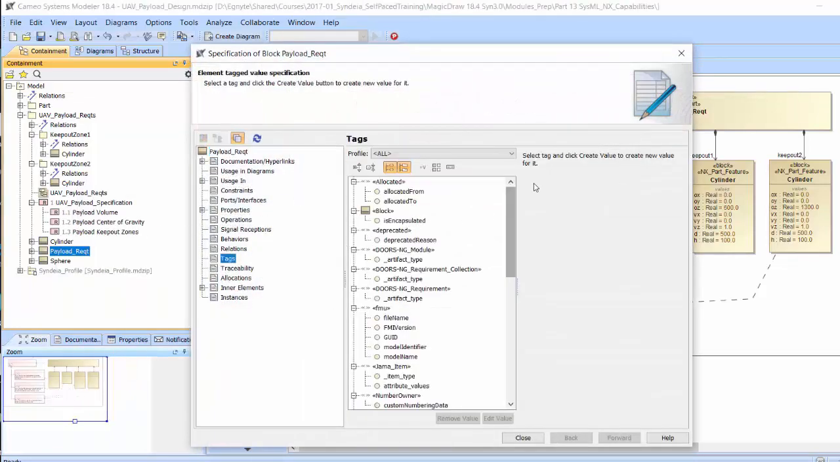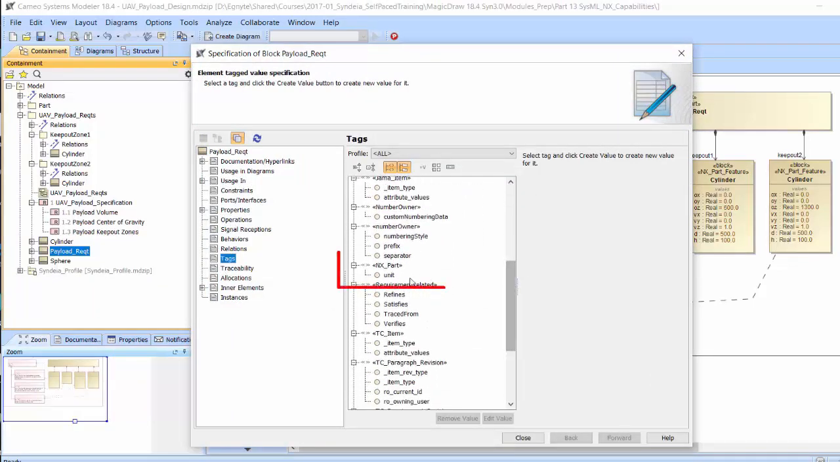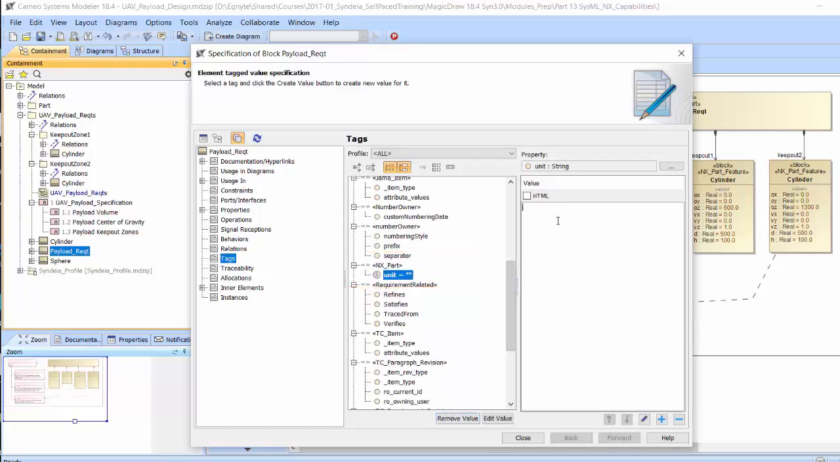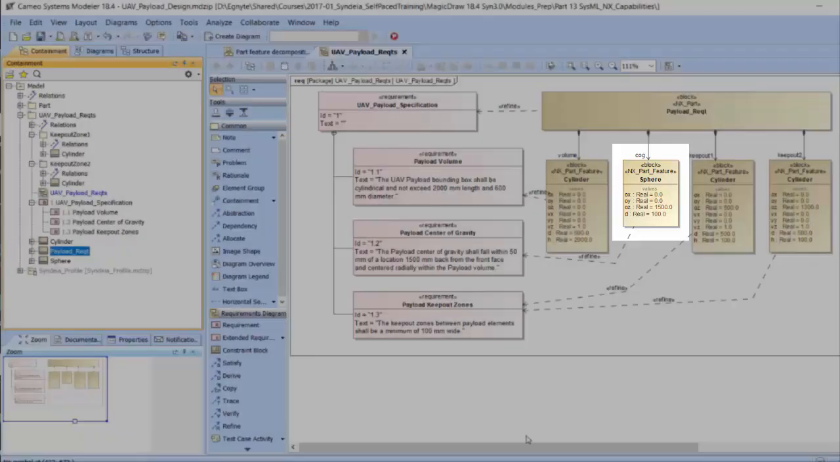go to Tags, and scroll down, we see under the NX part heading units which we can add, in this case as millimeters. And these will be transmitted with the dimensions to NX later. The center of gravity is a sphere of 100 millimeters diameter, offset from the origin of the bounding box by 1,500 millimeters along the positive z-axis. This is the locus in which the final center of gravity must lie.